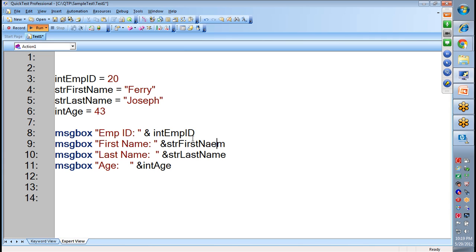So the best practice is you have to make your variable declaration mandatory. Making your variable declaration mandatory means what you have to do is define option explicit.